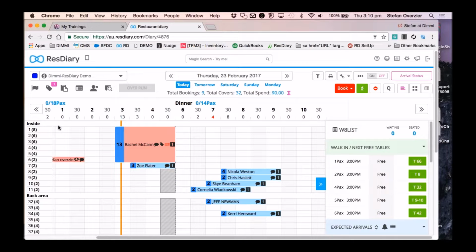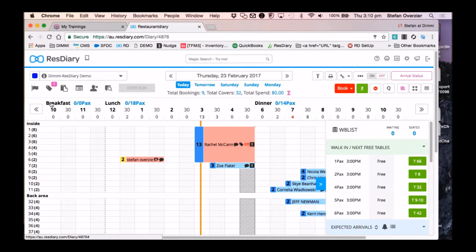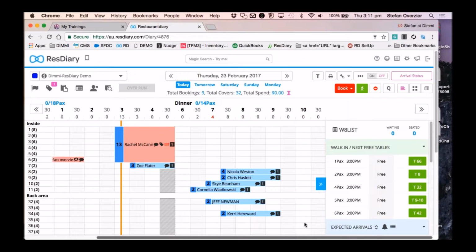On the top are our services. There's a breakfast service, there's a lunch service, and there's a dinner service. Underneath, we've got the time slots that are available to be booked. So we've got breakfast from 10 to 11:30, lunch from 12. Last booking is at 4 because 4:30 is closed out here with some stripes and colors. And dinner starts at 6.